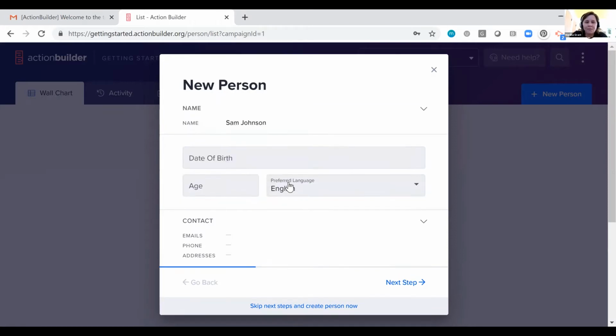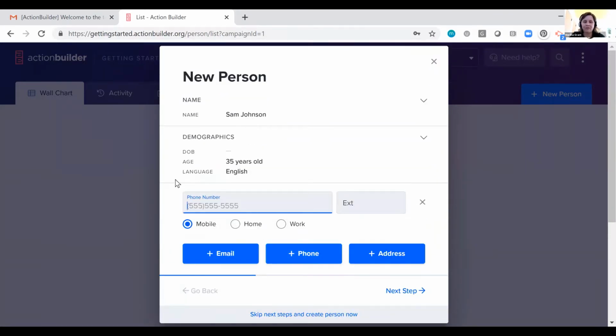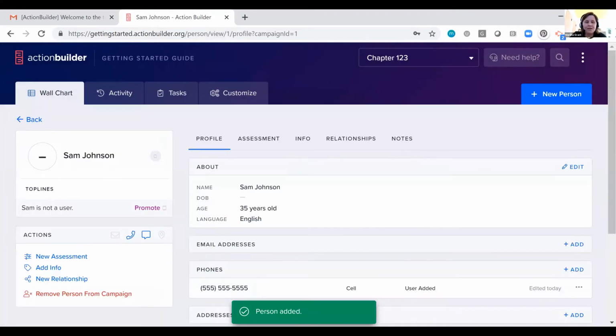Next, we can add any demographic information we have. You can do date of birth, which will automatically calculate the age, or just age. And then we can add any contact information we have about the person. I'm going to go ahead and add a phone number here. And you can choose mobile, home, or work. It defaults to mobile. I'm going to now just skip next steps and create person now, this button down at the bottom. And this person is now added to the campaign.